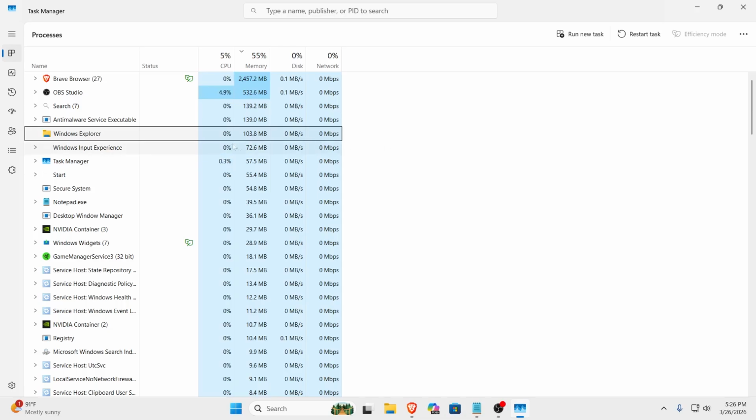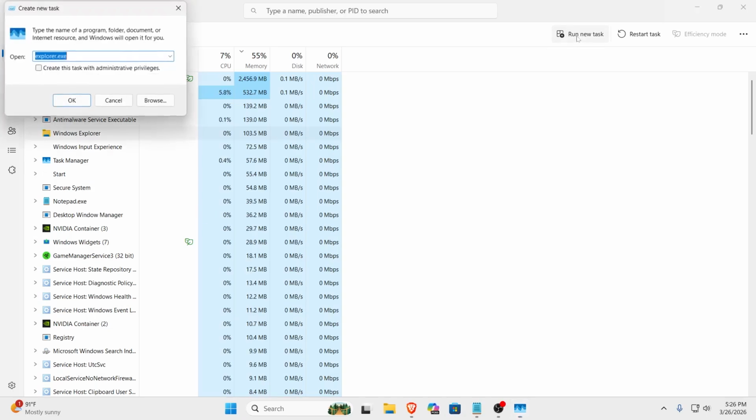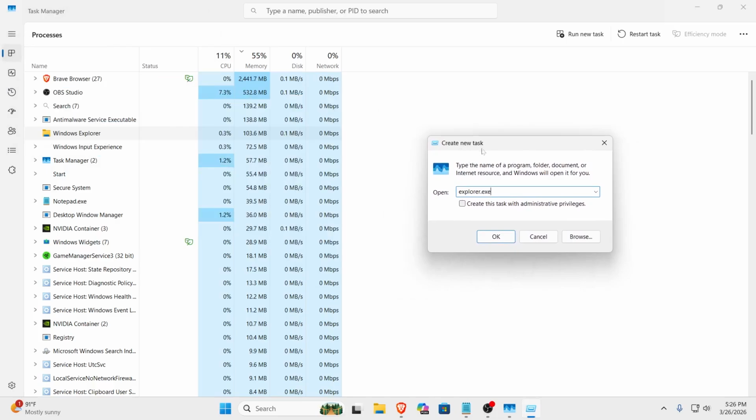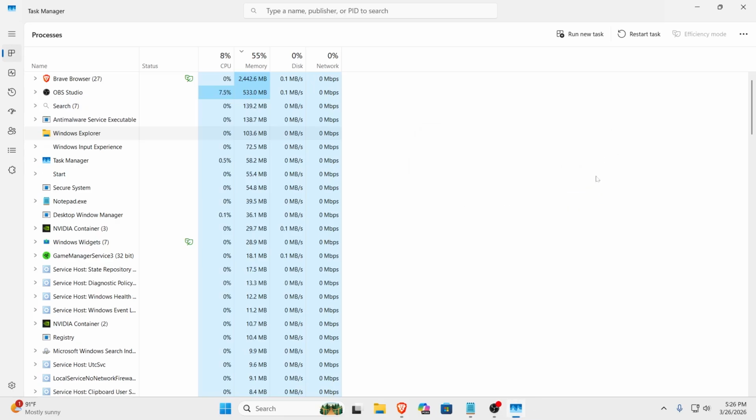But if you don't find Windows Explorer here, just click on Run new task, which is going to create a new task. And then you'll get this Create new task run window. In here, just type explorer.exe and click on OK. This is going to open a new Windows Explorer if you don't have one already running on your system, and this is also going to fix the black screen issue for you.